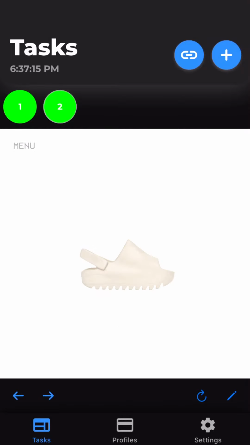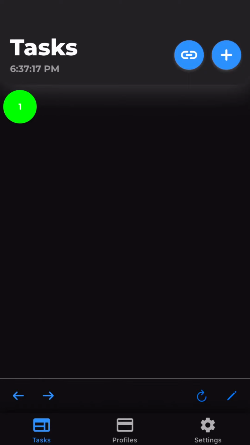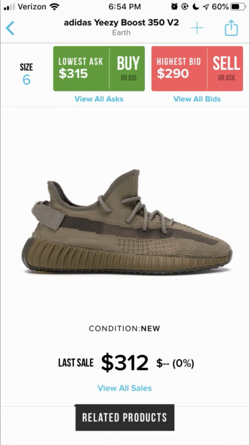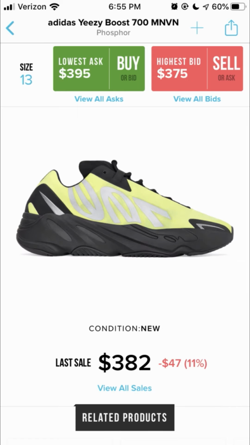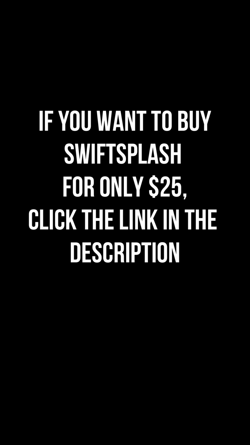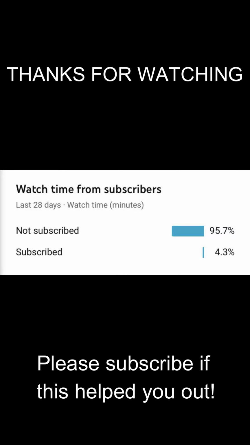On SwiftSplash, I've actually had a really good amount of success. I copped base size Yeezy Earths, and I made back my money and some by selling those, and I passed Q on the Yeezy 700 MNV and Phosphors, but they sold out in my cart unfortunately. But there were only like 2,500 pairs available, so I would consider that extremely successful for SwiftSplash, and I'm looking forward to a lot more success with this app.